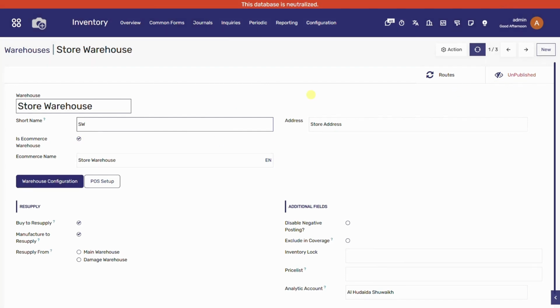For example, you have an option of store pickup in your e-commerce store where the user selects a product and chooses store pickup. In that case, you have to validate the product's quantity available in the store warehouse. But you don't want all the data of this warehouse to appear on your e-commerce store. In that case, we just have to mark this as unpublished and this as is e-commerce warehouse true.